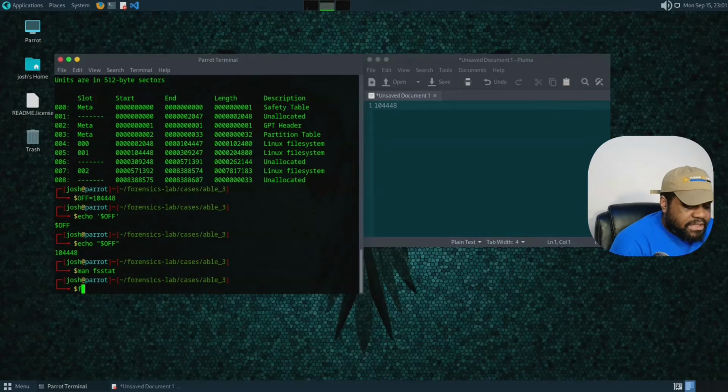Let's go down and run it. So fsstat, and then we want to use our offset. So that's the start of our file system, and we're trying to verify what it is. So we have to use -o, and then we can call our variable. So let's go $OFF, and then let's look at our Able3 and let's go down and press enter.